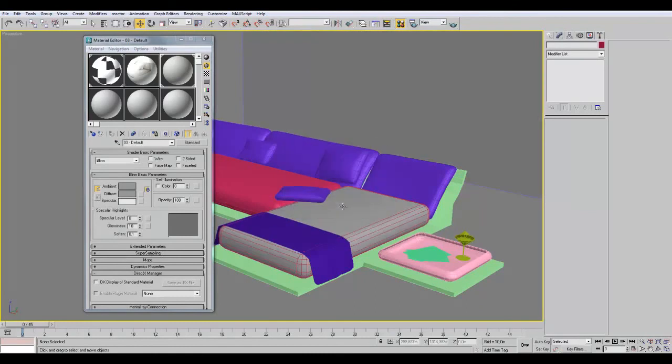Basically what I did here is I'm just putting a random material so everything looks one color, so you guys can see the final result.